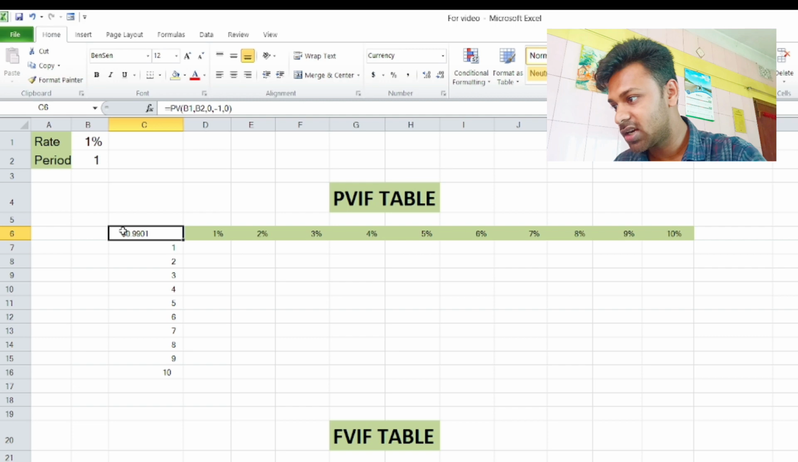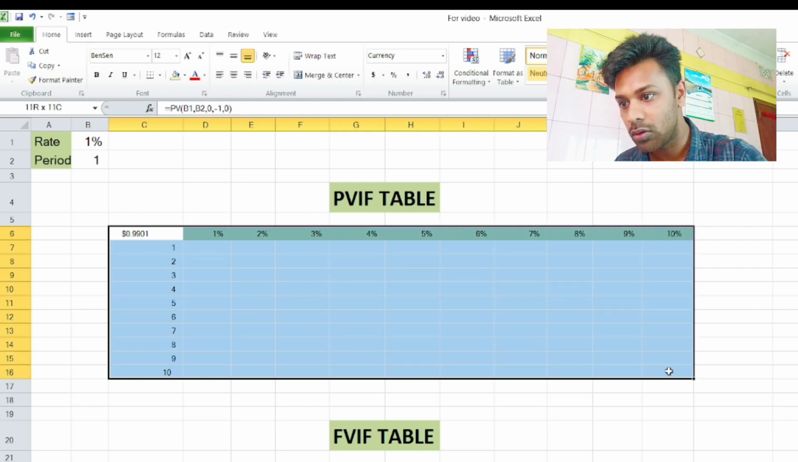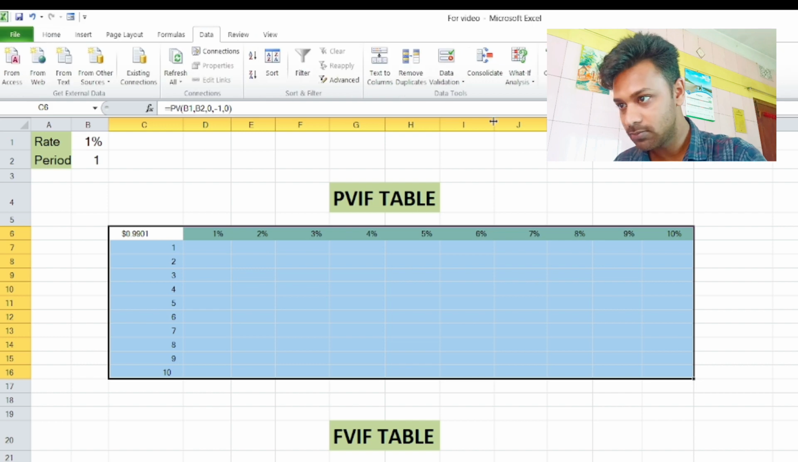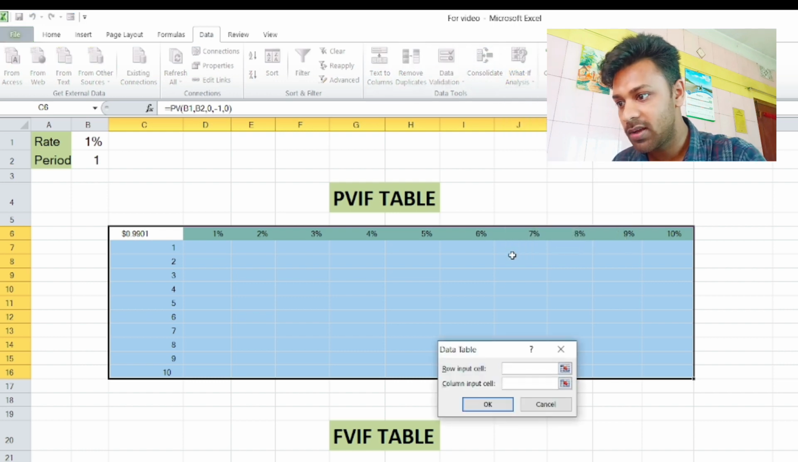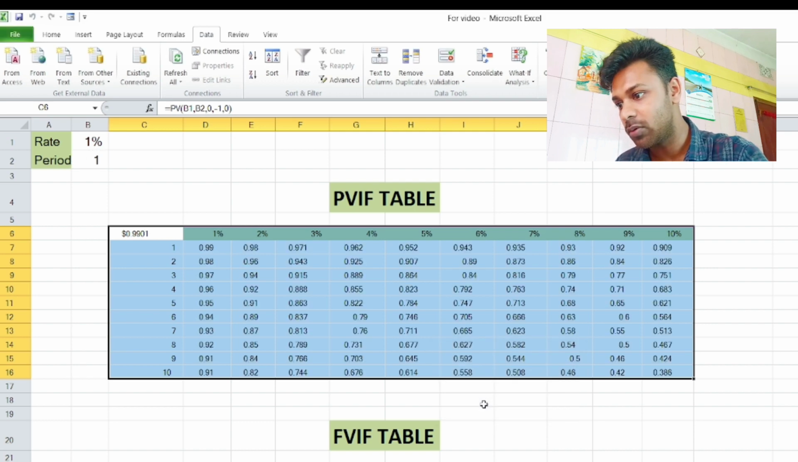Now select all of the cells and go to the data. Here you will find what-if analysis. Go here and data table, then in the first cell you select this one, and in the second cell you select this one. Hit enter. Here is the PVIF table.